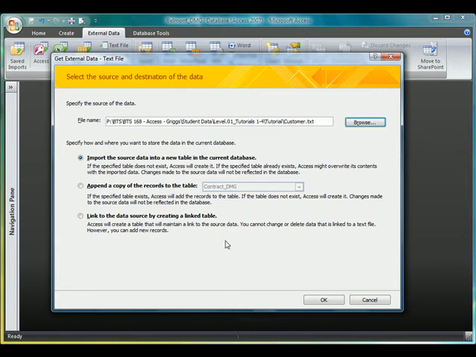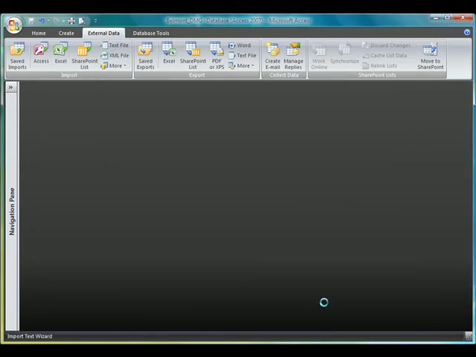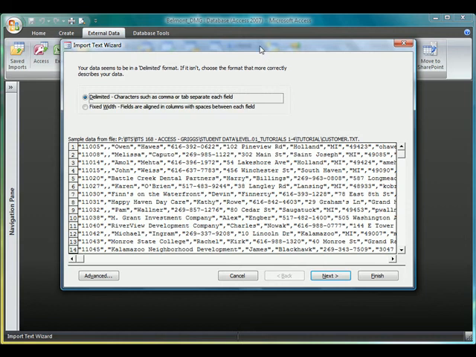Now again, I need to make the decision as to whether I wish to import this data as a new table, append the data in this table to an existing table, or link to this data. And again, I'm going to append a copy of the records to the table, and this is going to be to my customer table, and this is indicated also on page 79, step 6. I'll click OK, and it will open up the Import Wizard dialog box.